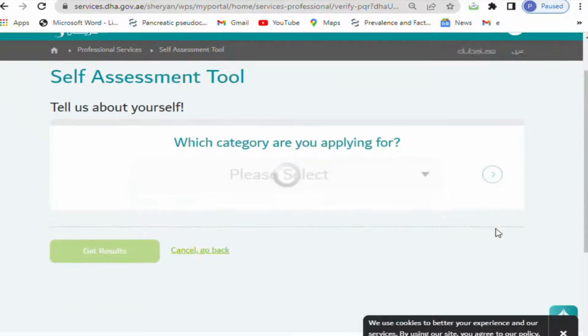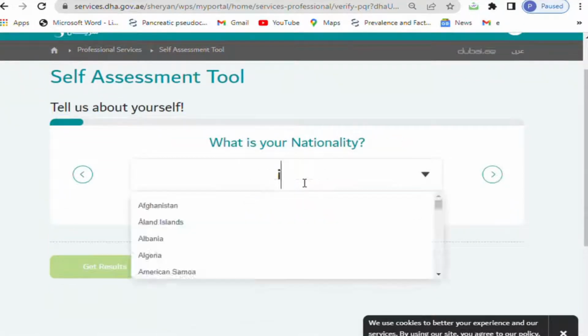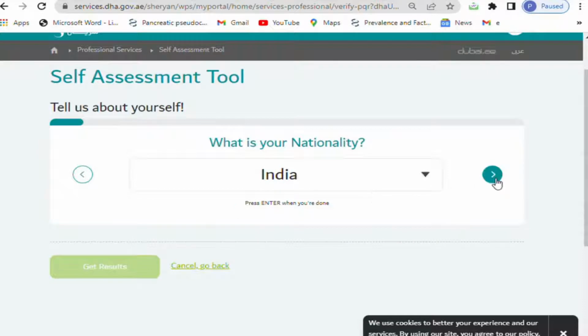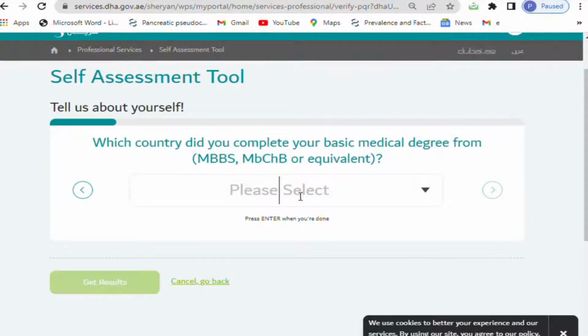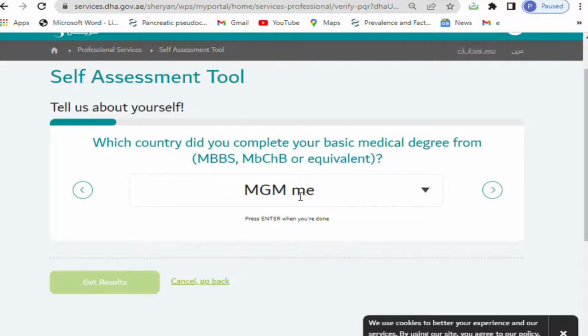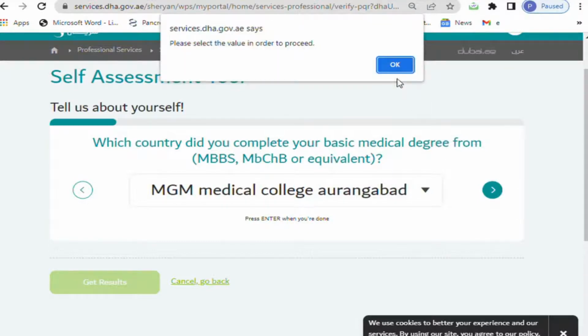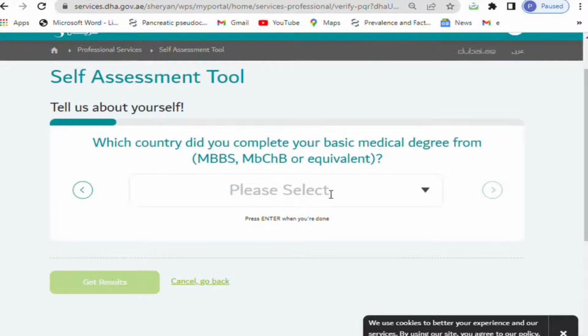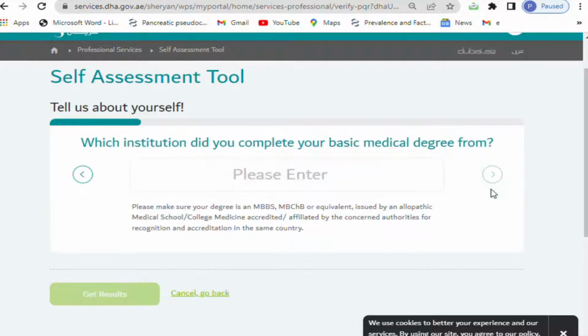Next, what is your nationality? It is India, so I am putting India. Next, which college did you complete your basic medical degree from? I am from MGM Medical College, Aurangabad. Oh, sorry, it is asking which country did you complete your basic medical degree from? So it is India, so I put India. Next, which institution did you complete your basic medical degree from? The institute is MGM Medical College, Aurangabad.